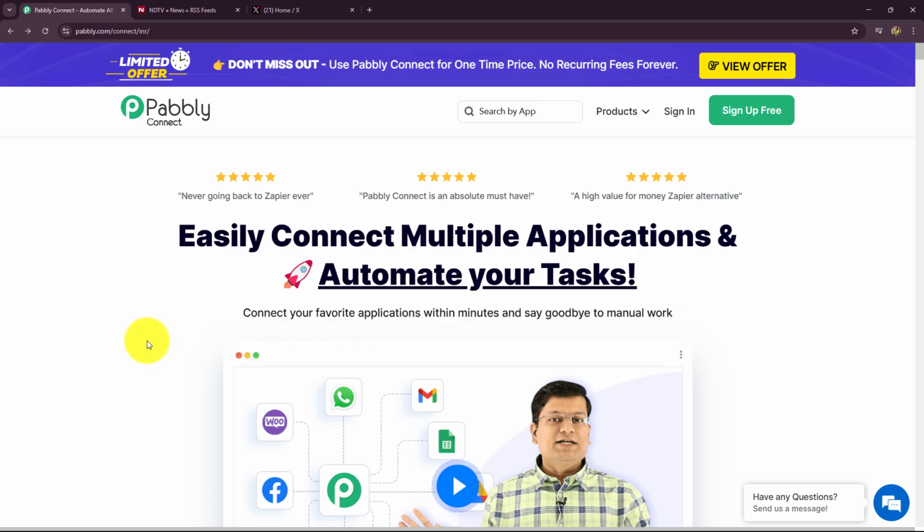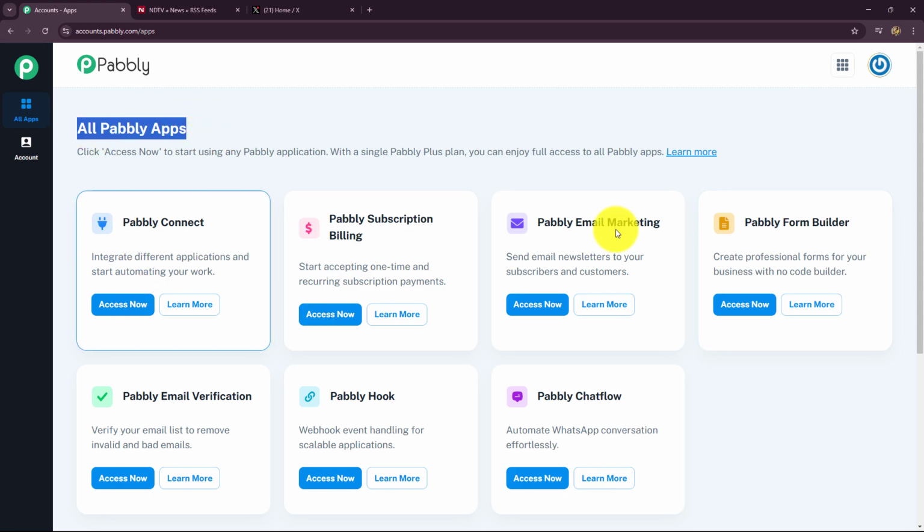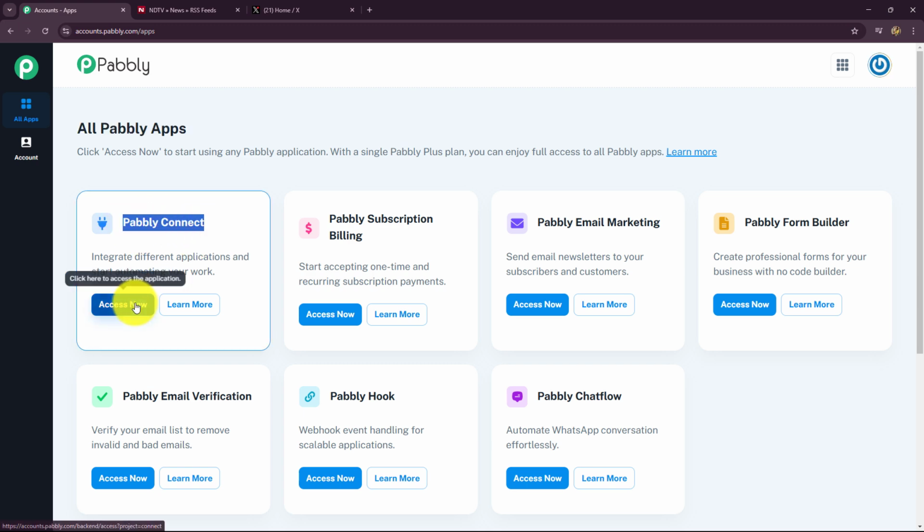Also, when you do that, you're going to receive 100 free tasks every month to explore this amazing software and to test multiple automations. As an existing user, currently I'm going to click on sign in. This is the all apps section where we can find all the products offered by Pabbly. To create this automation, we are going to use Pabbly Connect. So let's click on access now.